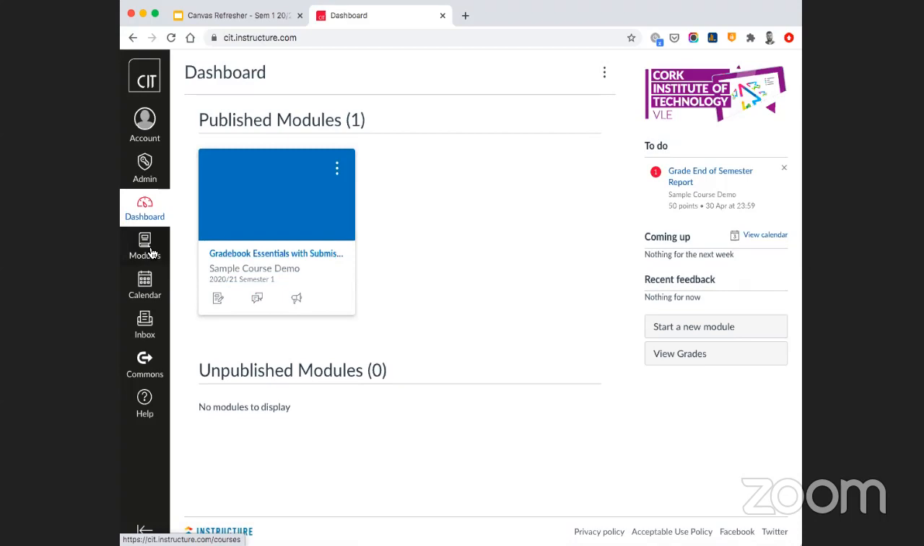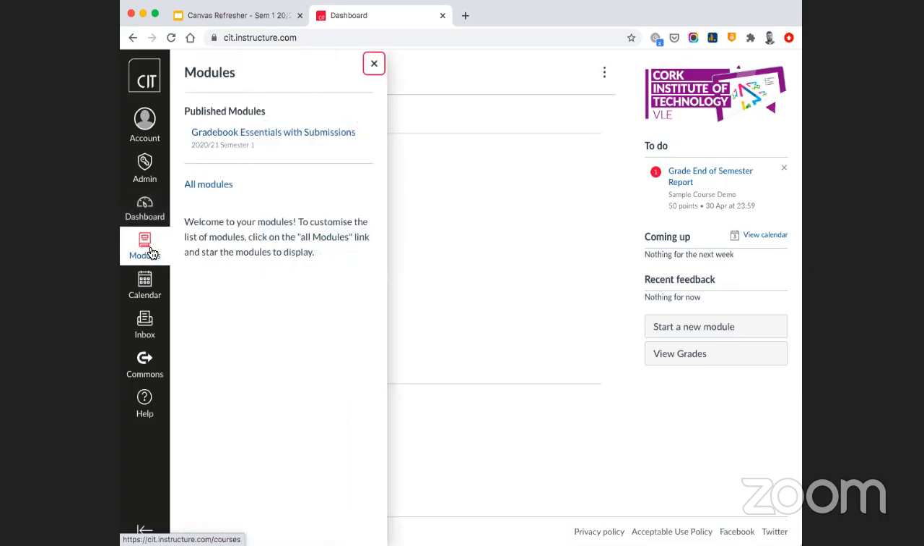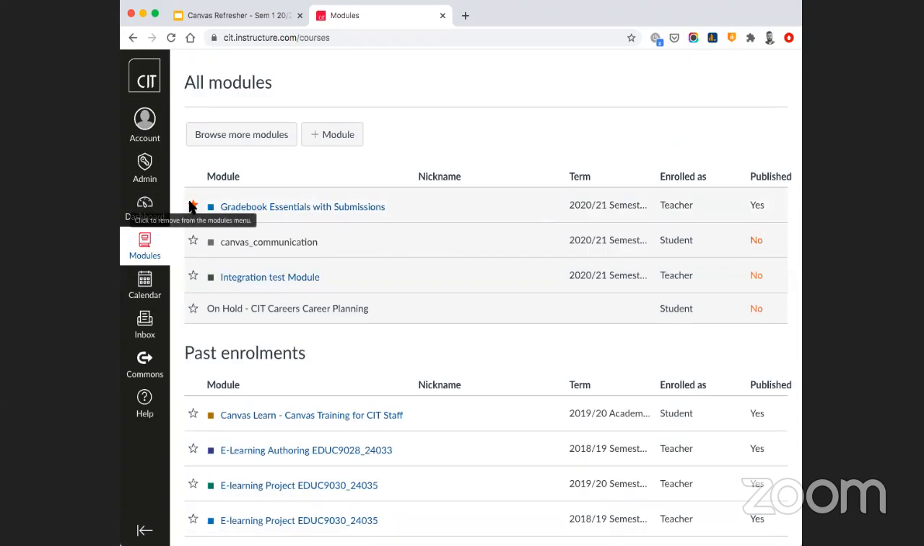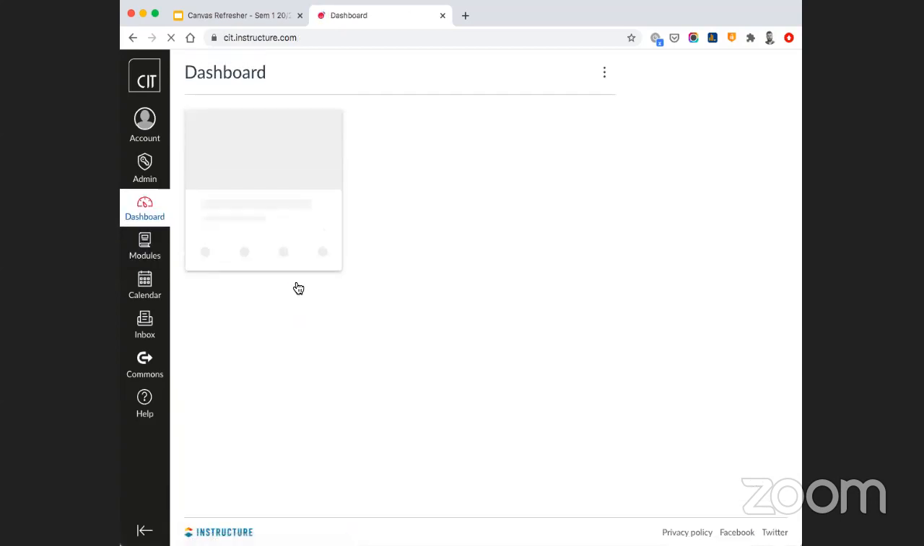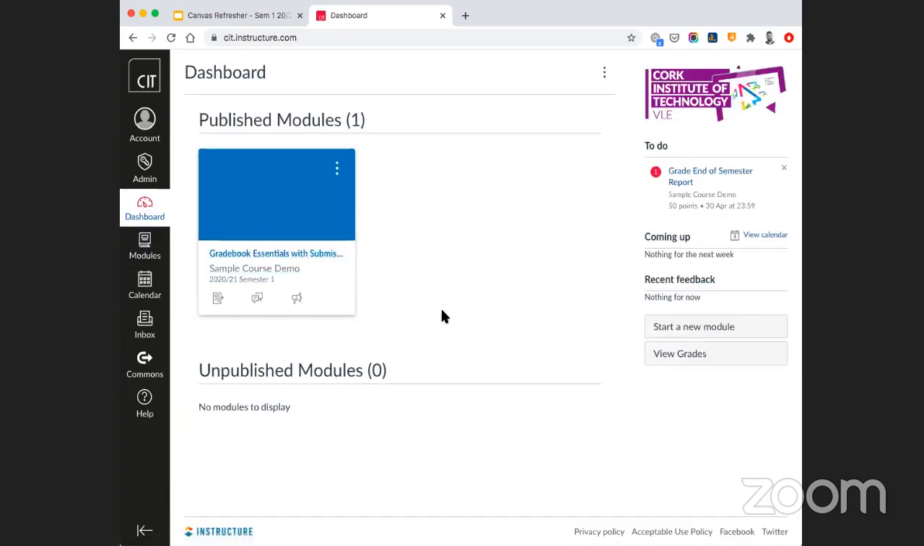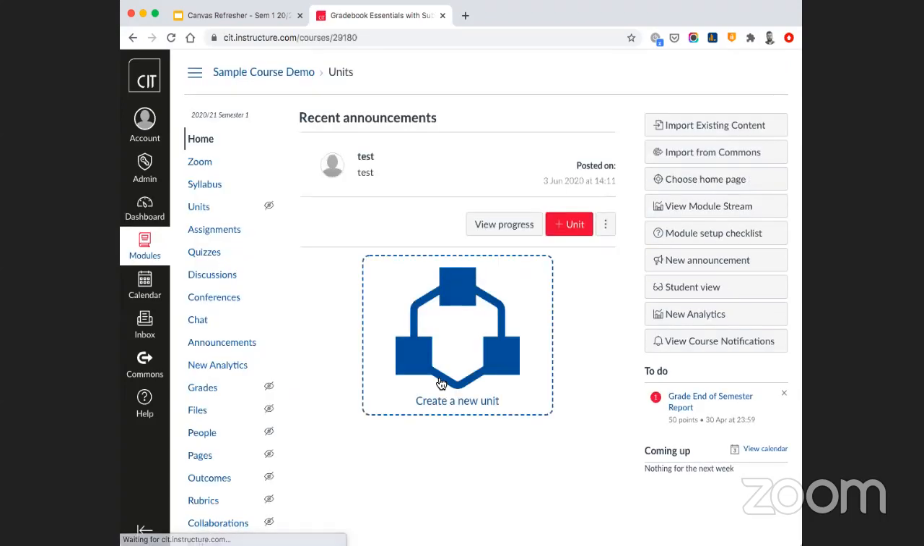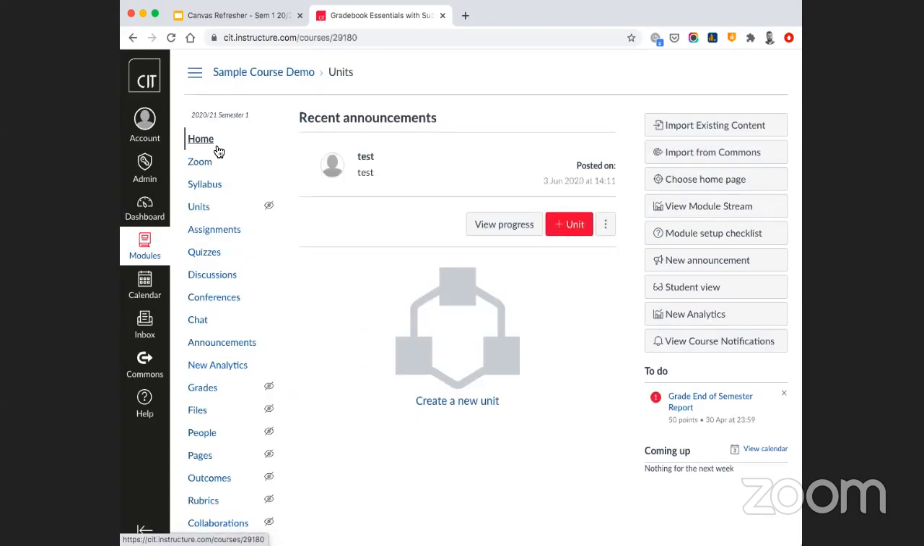So if you do have a lot of modules and you don't want them all to show up in your dashboard, just click into the modules area, go into all modules, and once you begin starring them, it'll essentially wipe the dashboard clean and only show the modules that you've starred. If I don't have anything starred, it will show all of the modules for the coming academic year. When I've done that, I can access the module that I want by simply clicking into it. You can see here that within this particular module, there's a number of options available to me.